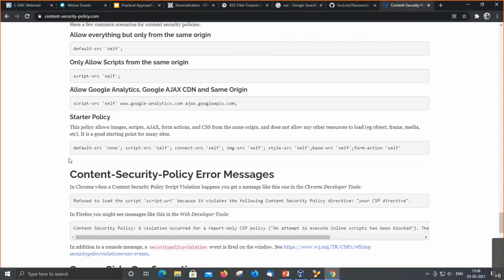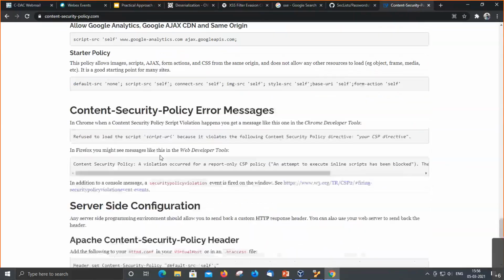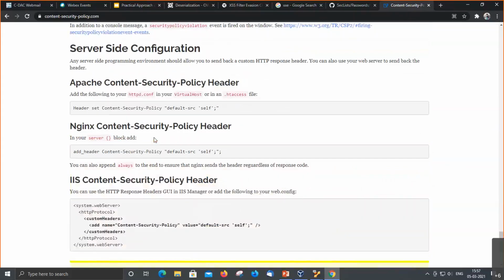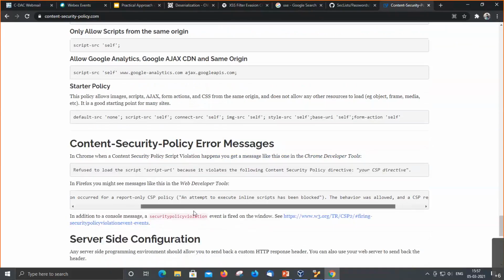Here are some examples. Here you can see allow everything but only from the same origin: default-src self. In this case we are allowing only those resources that are from the same origin, that is, from the same server. So developers who use scripts, to be on the safer side, should use content security policy.